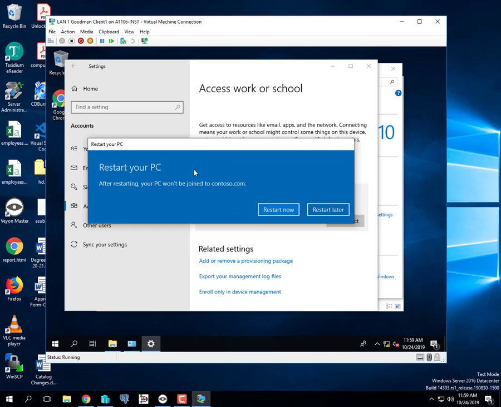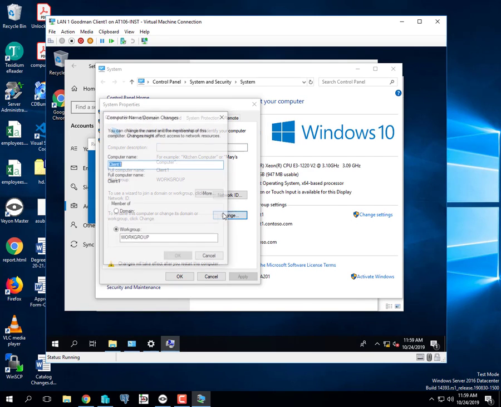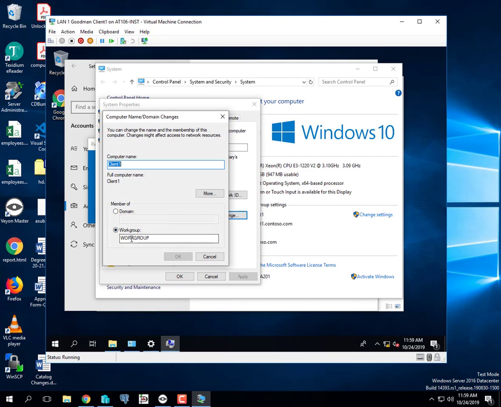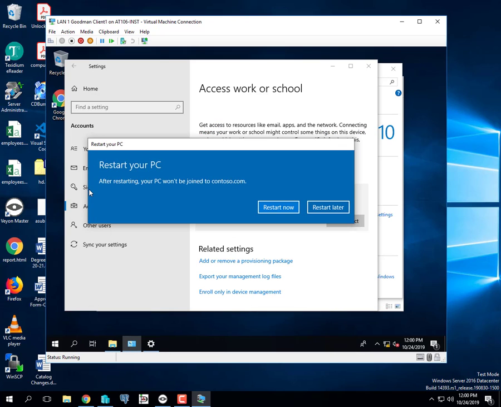But if this dialog box does not come up, you can do the alternative, Properties of This PC. Click Change, click Workgroup, and type the workgroup there. See, it's already put workgroup. That other dialog box has already moved it off the domain, down to workgroup. So there's two places currently.